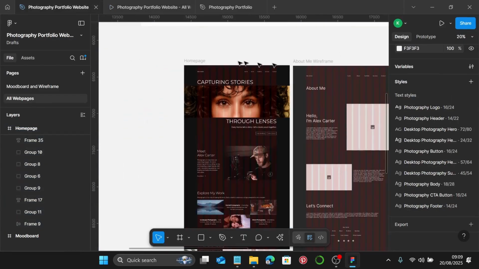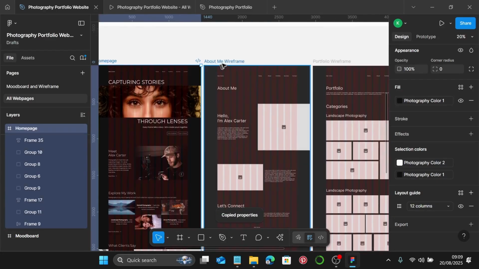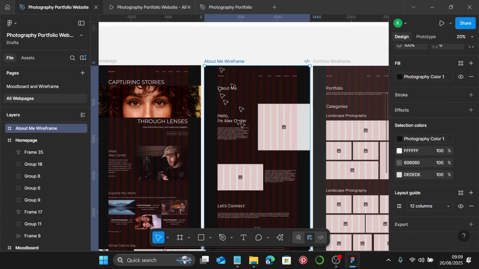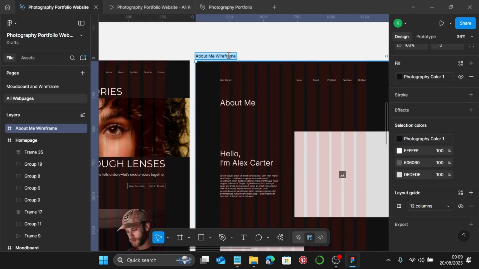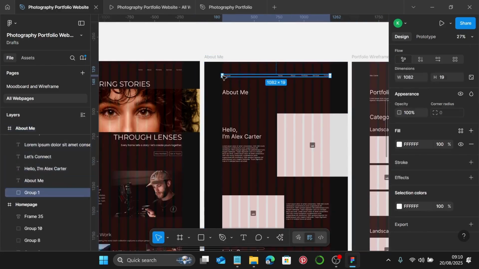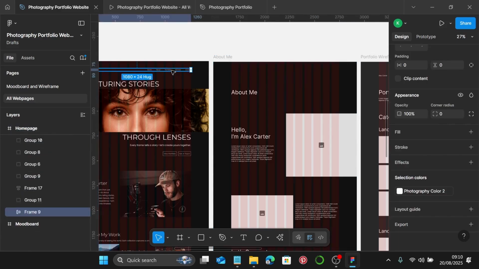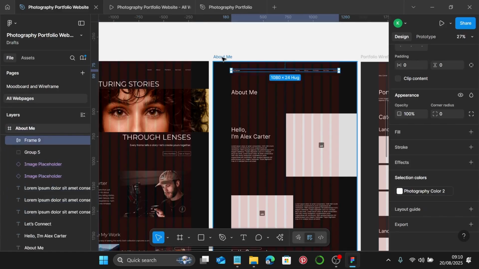What we're going to do, I'm just going to select this homepage, Control Alt C to copy properties, and then I'm going to come here, Control Alt V to paste properties. So now we have the same fill color. Let me change this to just about me. It's not the wireframe anymore. Select this, delete. Let's copy the header section here. Select this frame and we're going to paste this.